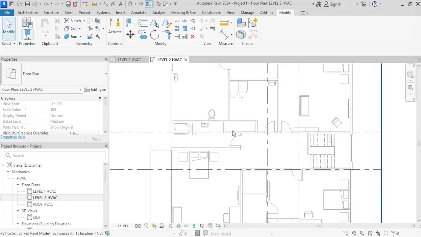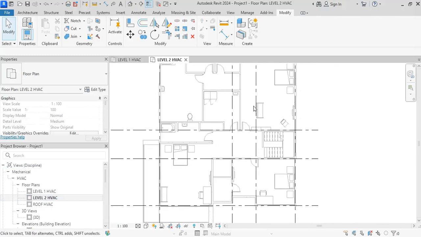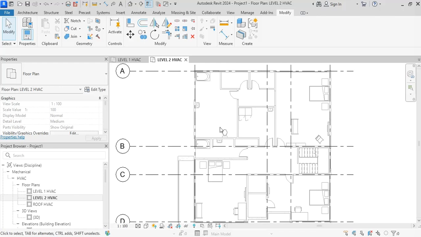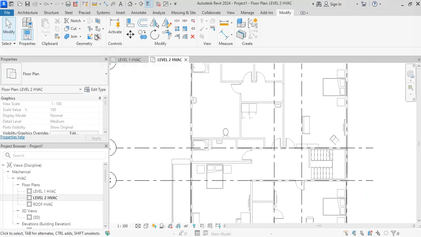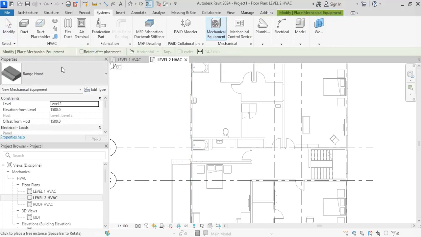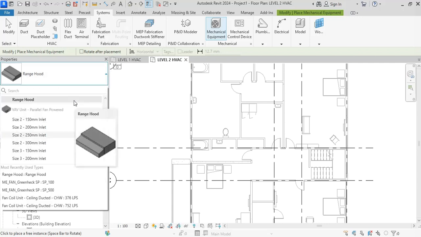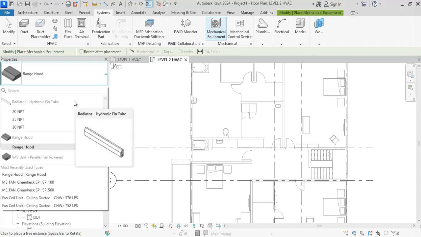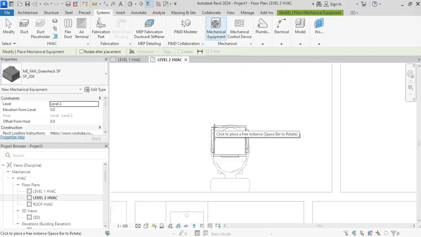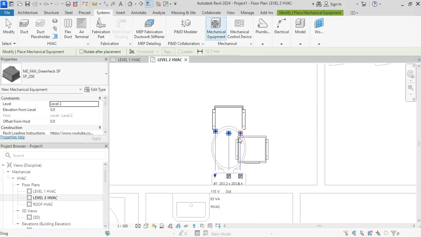I need to have a fan here, and all these rooms I need to add split units. So I need to go to, if I press ME, it's mechanical equipment. Alternatively, you can go to systems and press mechanical equipment. I will search for green heck because my fan is green heck. Maybe this time I take the SP200. I place it here.